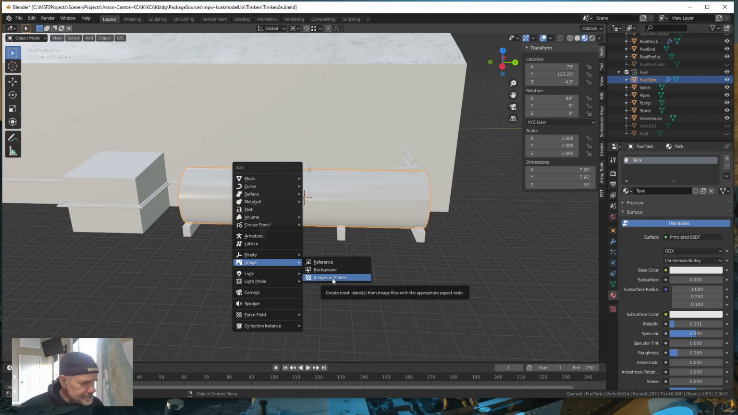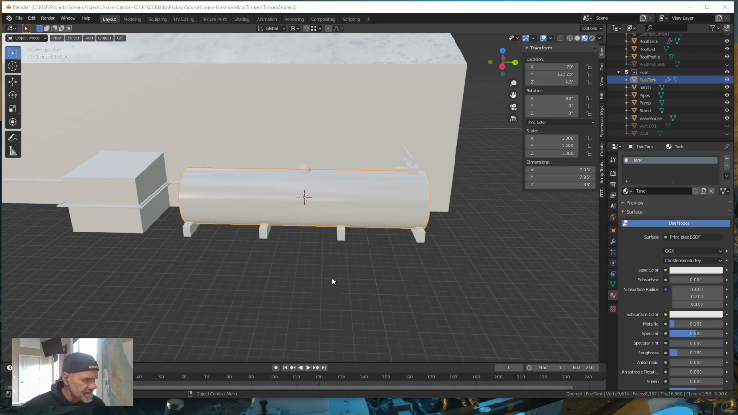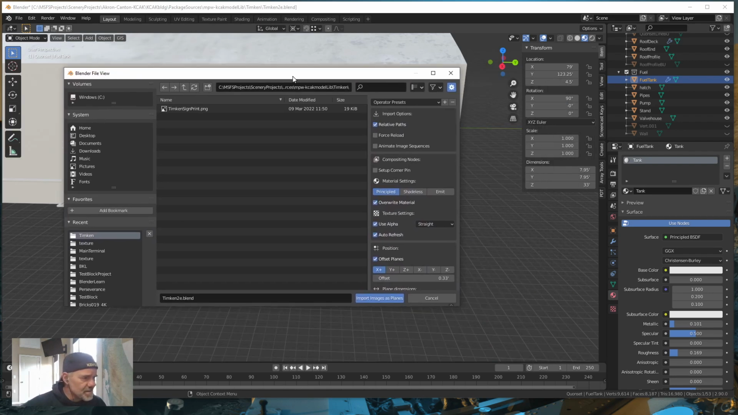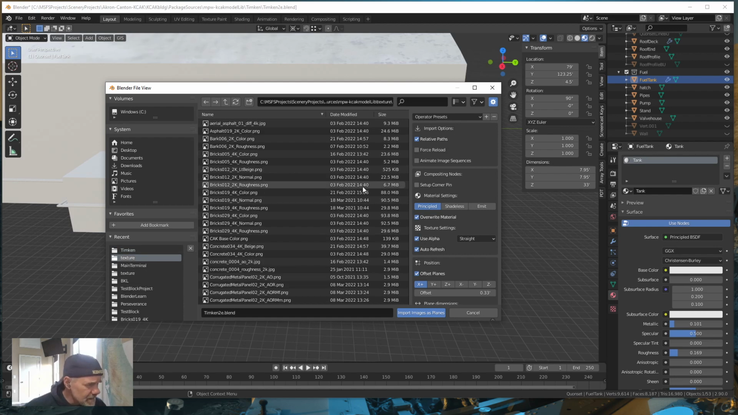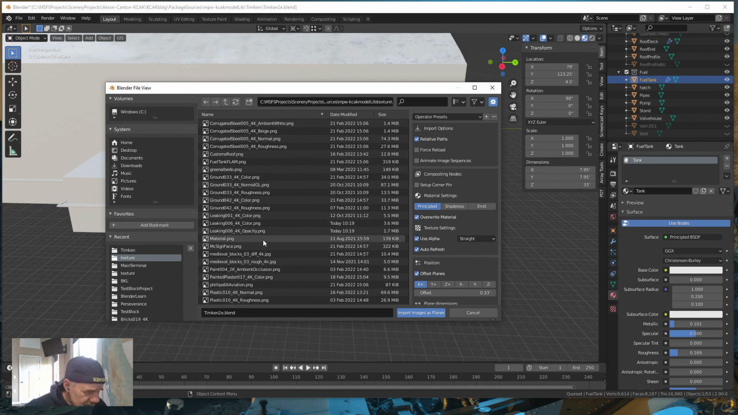All right, so anyway, we have that. So let's go ahead and click Images as Planes, and it's going to open up the dialog box, and then you are going to go get your image that you're going to use as a decal. In this case, I think I got it loaded. I'm not really sure if I have it or not. Let's go. So I go to my textures directory, make sure I'm at Akron, Canton, and I am. And I should have one in here called leak 001. Yep, there it is right there. So let's go ahead and select that and import image as plane.